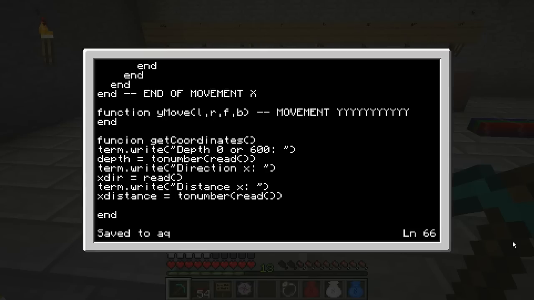And I want to do the same with term.write, and I can actually write it here. Let's see what we want. We want direction Y. One space here, so it starts one space from the colon. And we want Y there to be read.